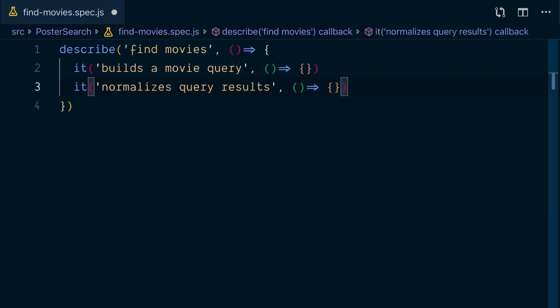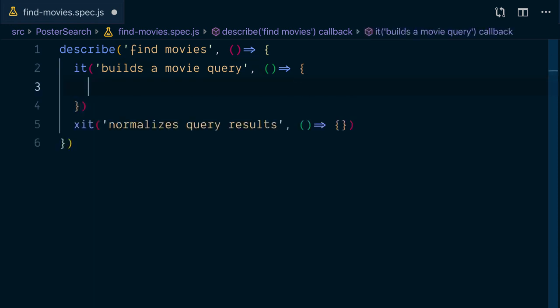So we'll ignore the second one for now by placing an X in front. And we'll start by building our first test. It builds a movie query. So a movie query is basically going to be an object that we pass to our API that does the HTTP request and that contains the parameters that our OMDB API expects.